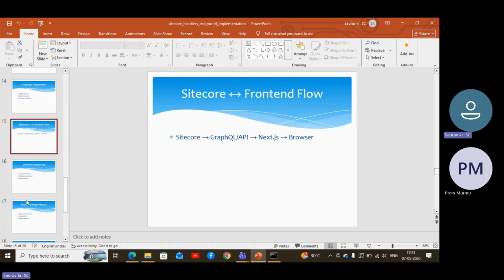Next, Sitecore front-end flow. These slides represent the complete rendering flow. Sitecore stores and manages content, and GraphQL and APIs deliver structured data to the front end. Next.js processes that data, and the browser displays the final experience. So this is the core of modern decoupled architecture, and this separation allows front-end and back-end teams to work independently.